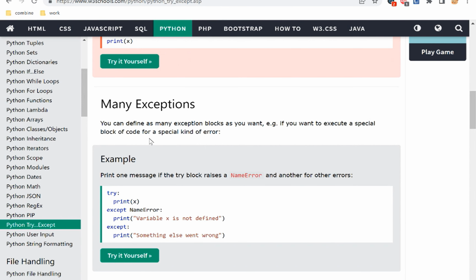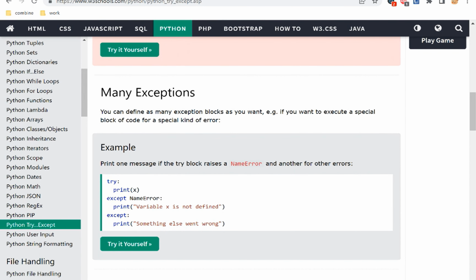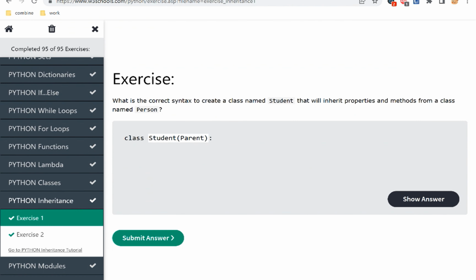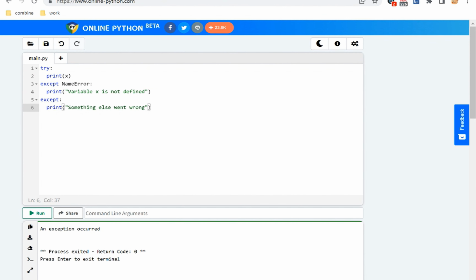You can have more exceptions if you want to. If we do this one, I'm going to press run, and it just says variable X is not defined. So there's a lot of different types of errors. One of them is a name error. That happens when you try to use a variable that you didn't define yet. So here, I never said what X is equal to, which means there's a name error.